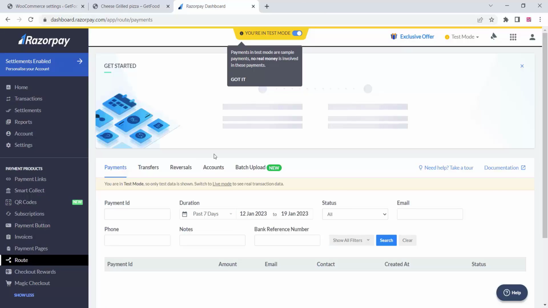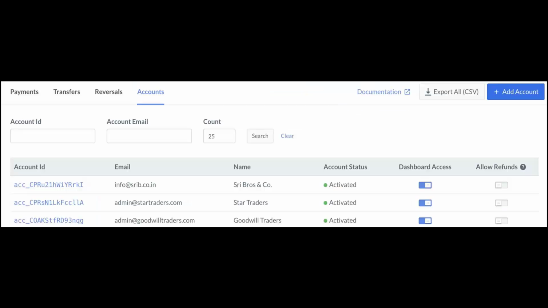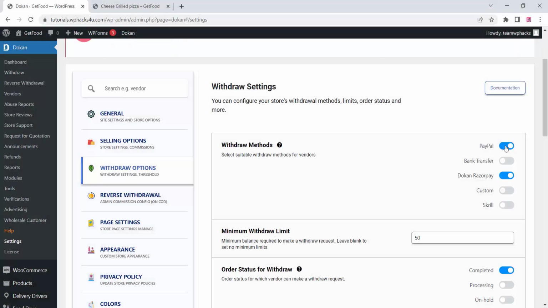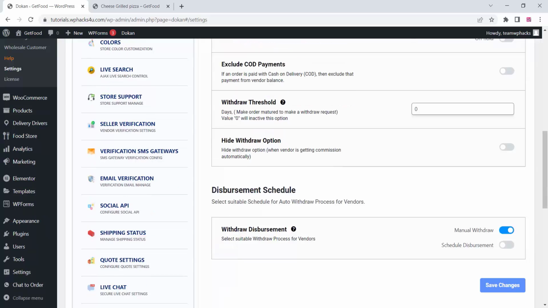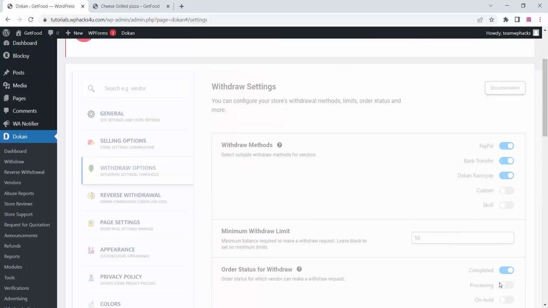And just make sure to enable the route on your Razorpay dashboard, then only this facility will work. Once you are done with that, go to the withdraw options and enable Dokan Razorpay and click on save changes.